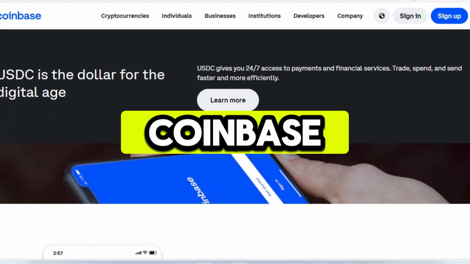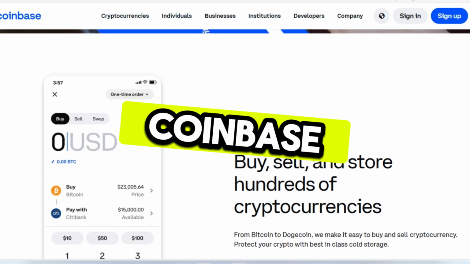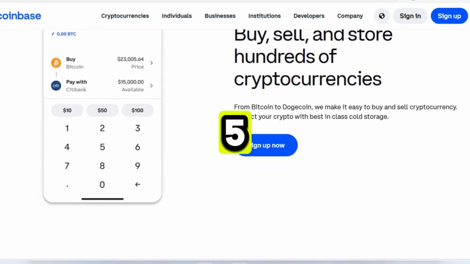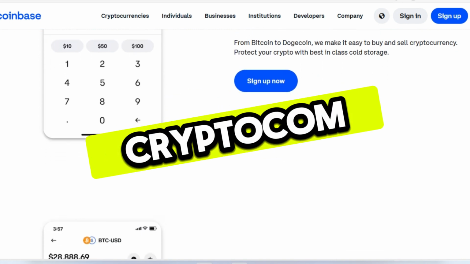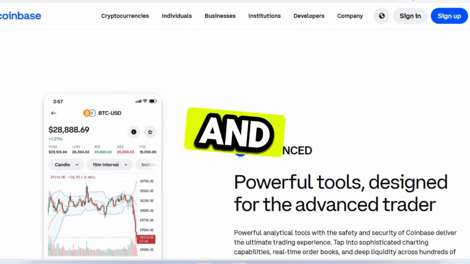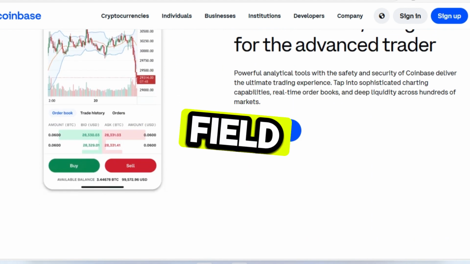Step 4. Go to Coinbase and select the crypto to transfer. Now, open your Coinbase app. Find the cryptocurrency you wish to transfer and select it. Step 5. Choose Send and paste the Crypto.com address. In the Coinbase app, tap Send and then paste the Crypto.com wallet address you copied earlier into the recipient field.